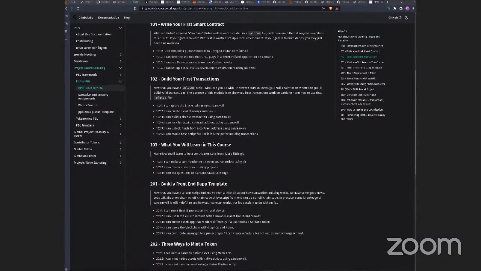One question I had was, if I remember correctly, in the last iteration the front end part happens after we start interacting with the CLI and things. So what was the thought behind putting it before that this time? Putting the front end before the three ways to mint a token, because I think it was the other way around in the first iteration.